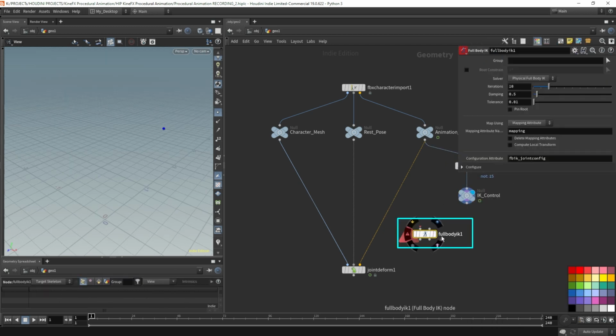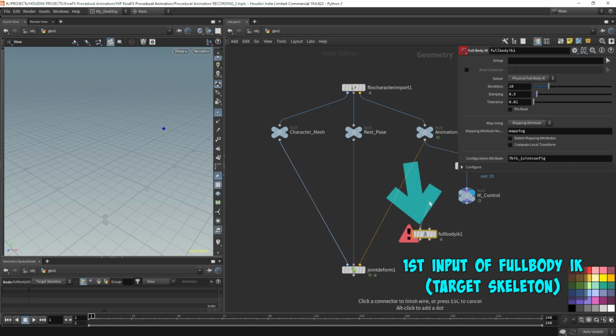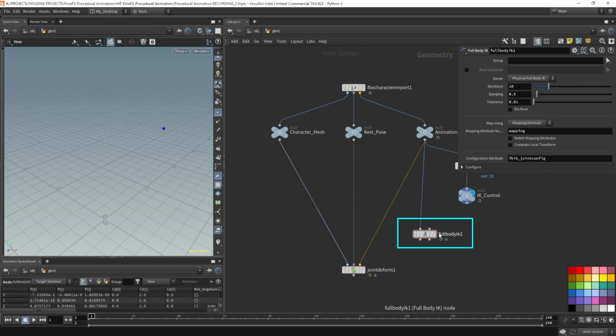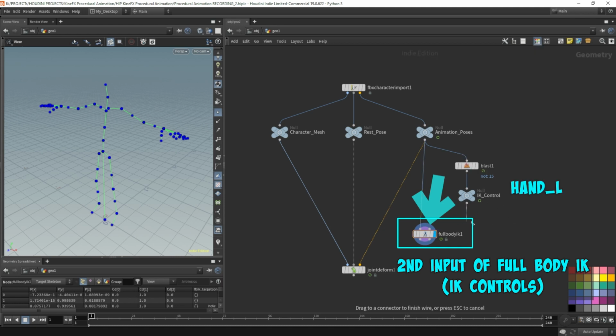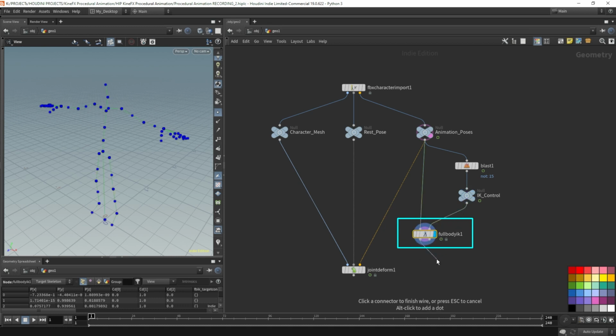First input of the full body IK node, we need the target skeleton, which is the full version, the complete skeleton of our character. I connect that to the first input, and the second input of the full body IK will be our IK control. So that would be the hand bone that we have isolated over here. And I'm going to connect that to the second input of the full body IK. This is where all the magic happens. Now, this is supposed to connect to the third input of the joint deform node, but I'm going to do that in just a second.